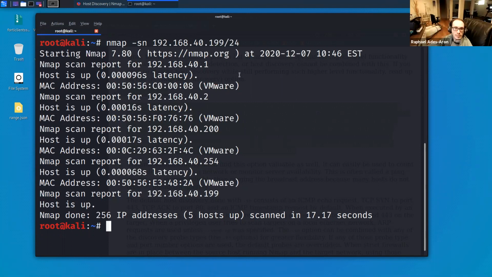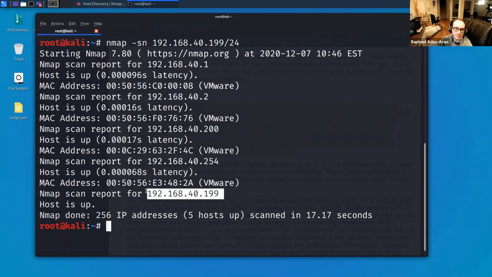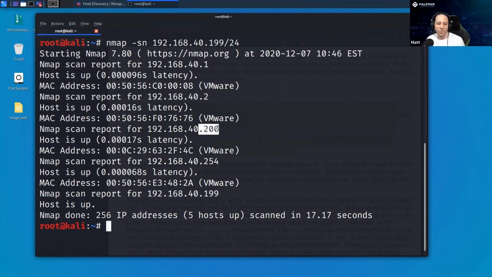The first one, the 40.1. Yep. This is going to be the gateway, so it's not that. And also the last one, because this is us. So we have either 200 or 254. 254 and 2, I'll tell you right now, they're not. I'm pretty sure VMware makes these. I forget what they do exactly. But 200 is, and I'll show you.